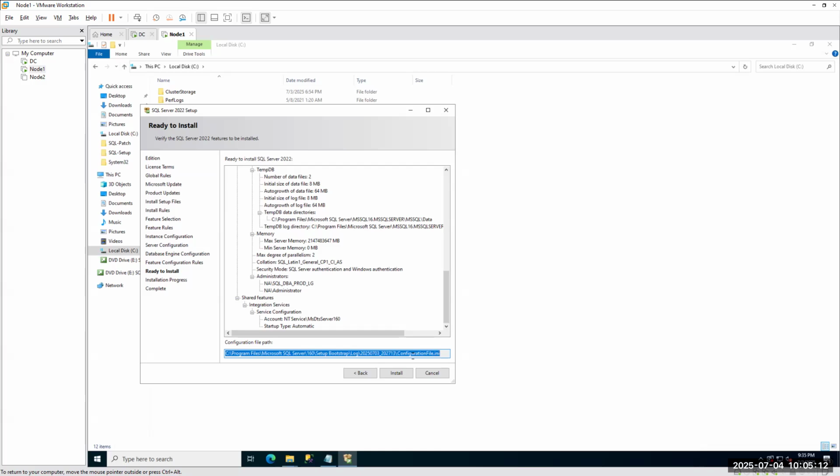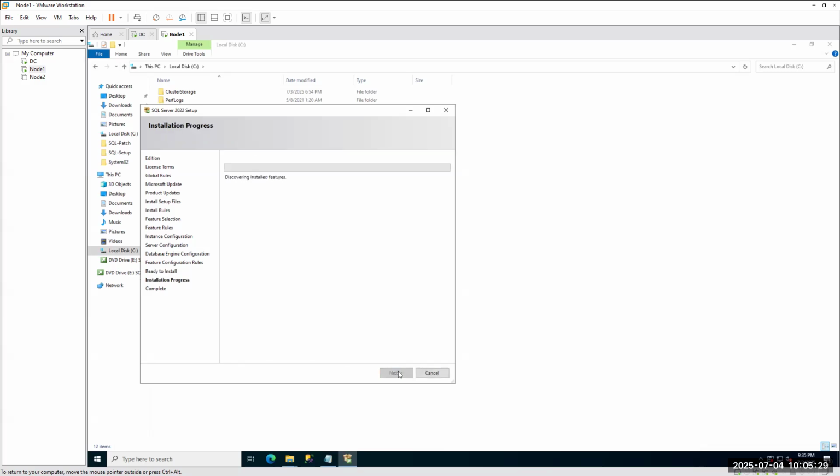How to perform it from the command line, using PowerShell or the traditional way, I will talk about in a separate session. So this is how it works with the graphical user interface, sir. When you click on install, it will try to install the product, and it will take 5 to 10 minutes to complete the installation.